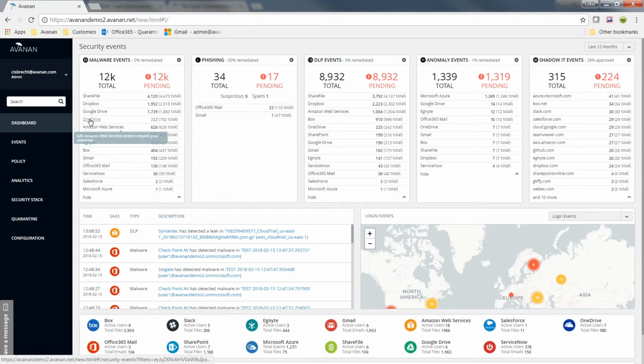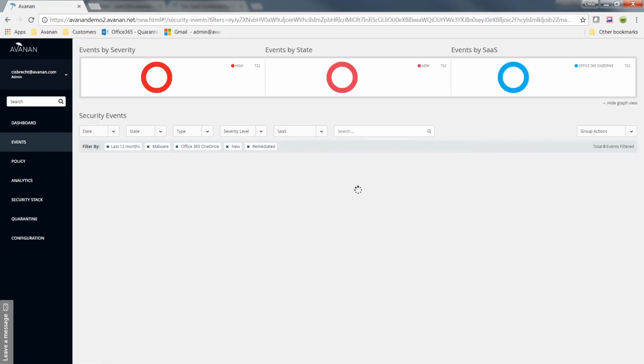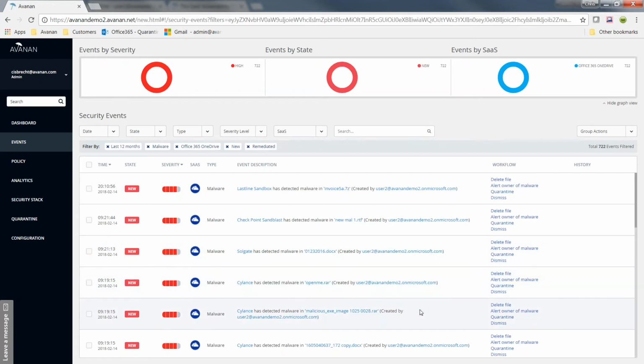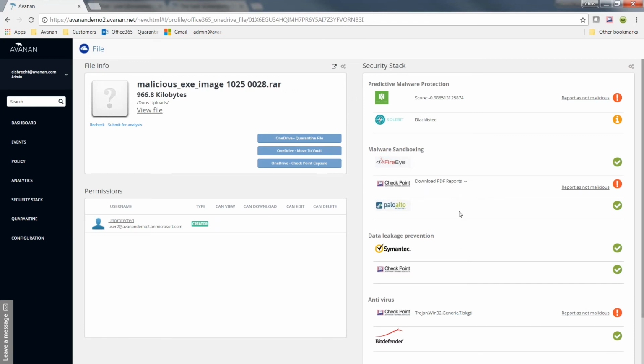So let's drill into OneDrive for this one. So here, we'll find a piece of malware. Here you're going to see the best of breed security stack. Any engines that are enabled, you'll be able to see the raw details here. You'll see the profile of the file itself, any permissions, if there's shares. You'll see all of the communications and download, upload information from a file standpoint. In this case, we've got a couple of providers that have flagged this as a malicious file.